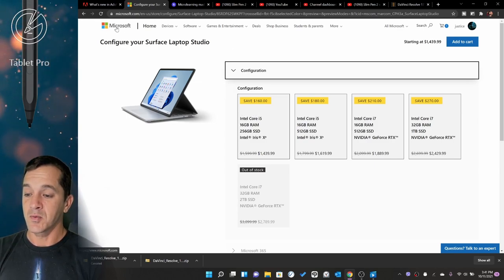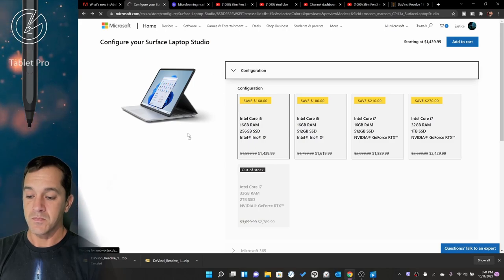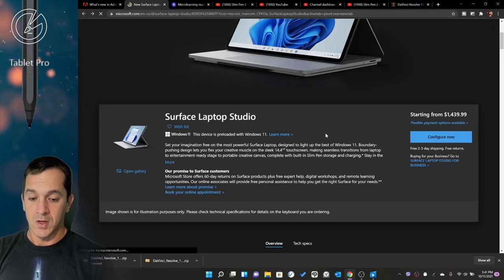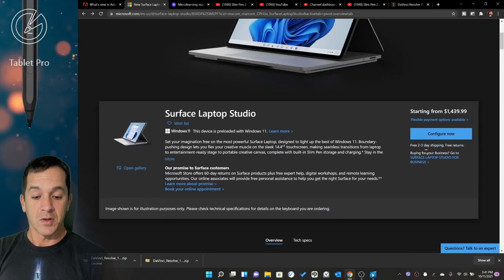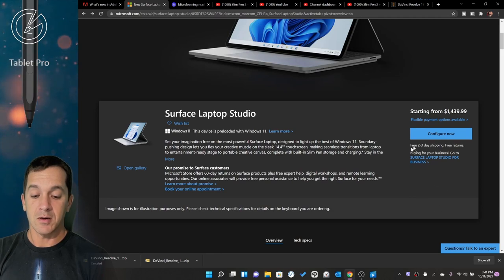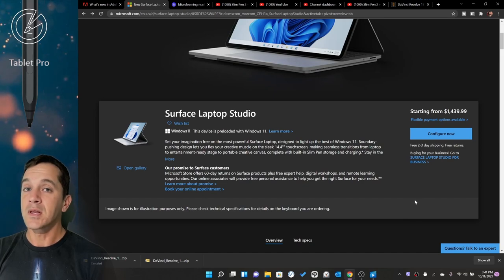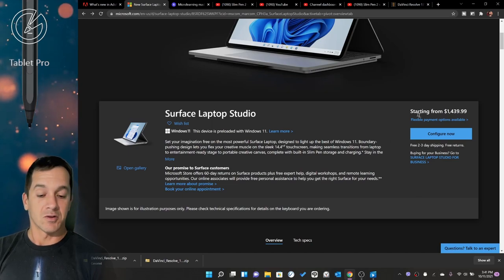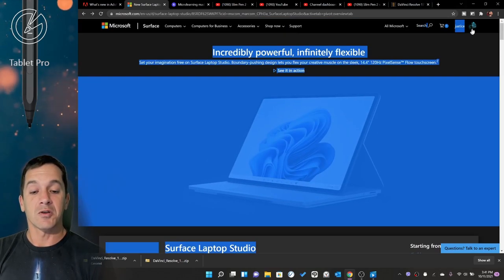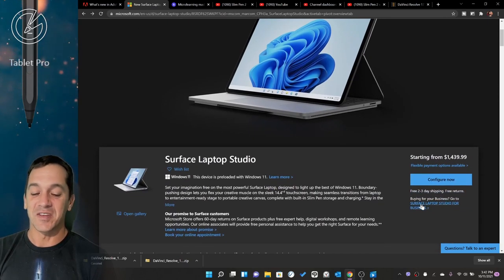So here you can see we're at Microsoft and we choose Laptop Studio. You can see right here Laptop Studio and configure now, and right down here in this section is where it'll give you an option to check for eligibility for the student or education discount. You're going to click on that, answer a couple of simple questions, and then it'll attach to your account forever.